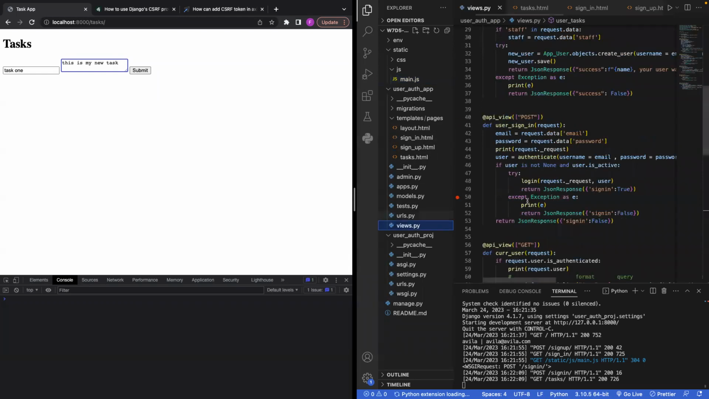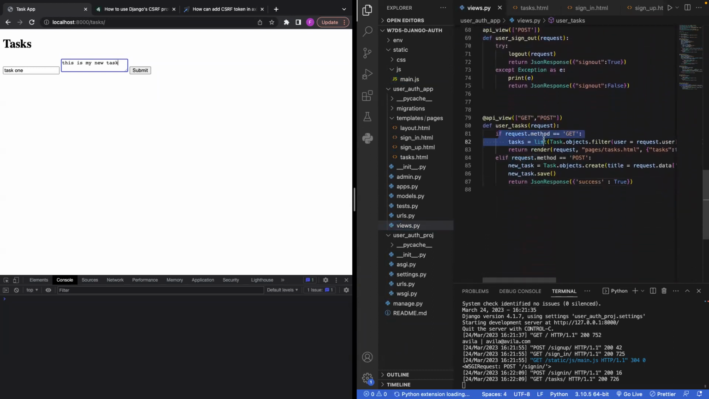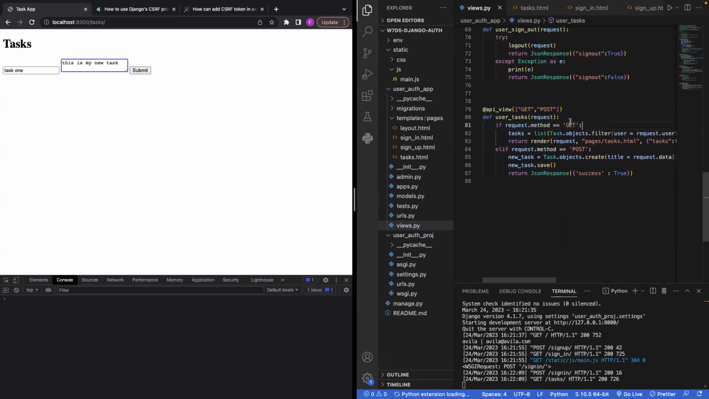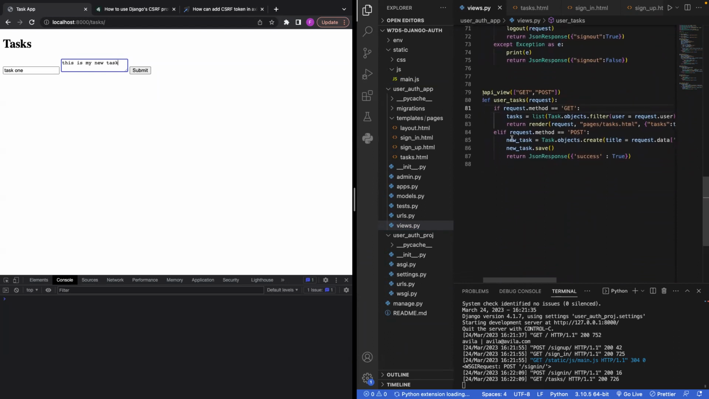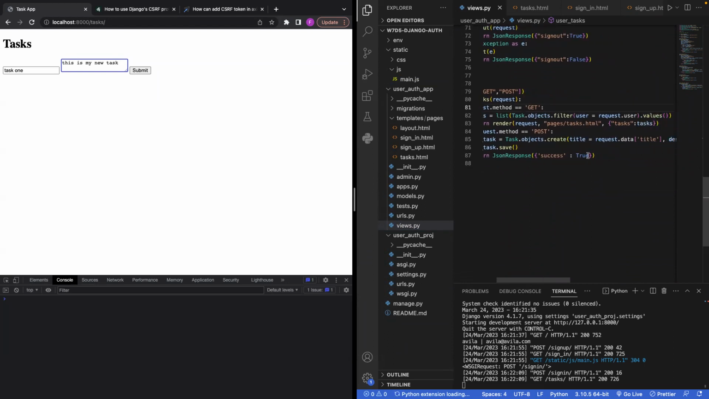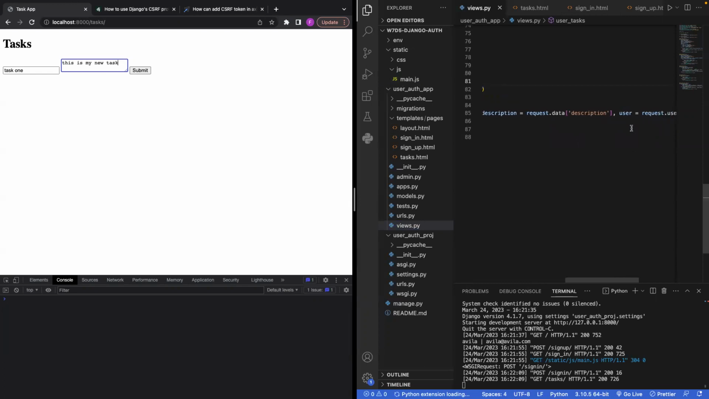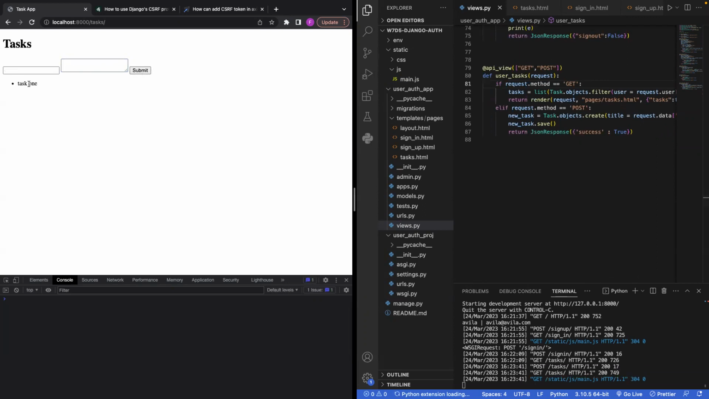So let's go to the views to look at this. It goes into the user tasks. Here I put: if the request is a GET method, it'll return all of the tasks in the database that belong to this user. Otherwise, if it's a POST, it's going to create a task with the title corresponding to the title being sent in the data, the description corresponding to the description being sent in the data, and then the user corresponding to request.user. So when I click submit, I see task 1.